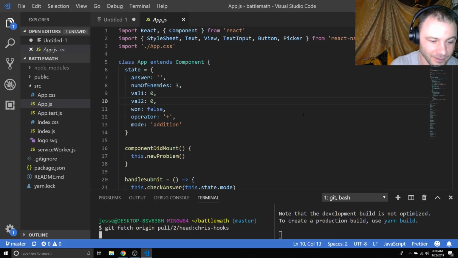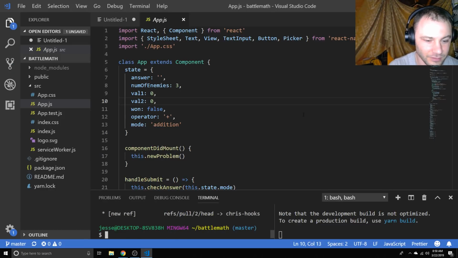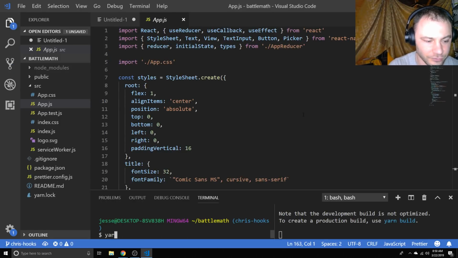Since Chris submitted the pull request, and the most exciting thing to me out of here is the hook, so let's see. Yay. All right, awesome. Now we can do a git checkout. And we have the Chris Hooks branch. Let's do yarn just to make sure.